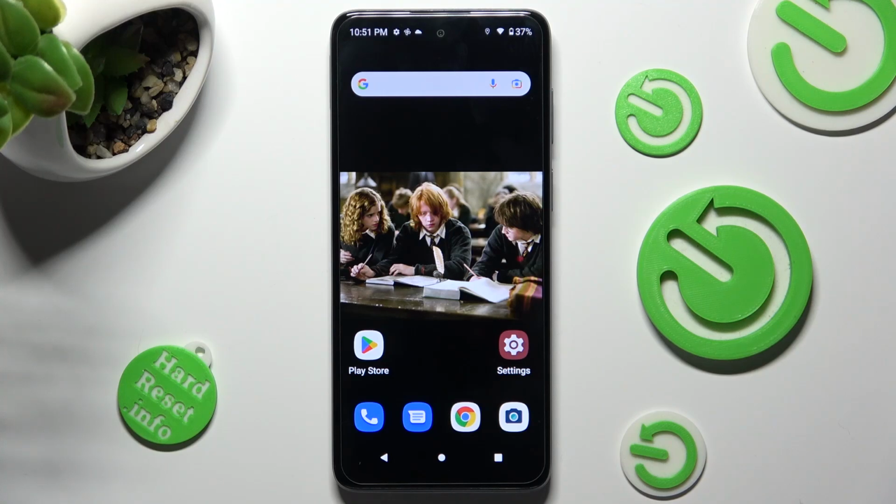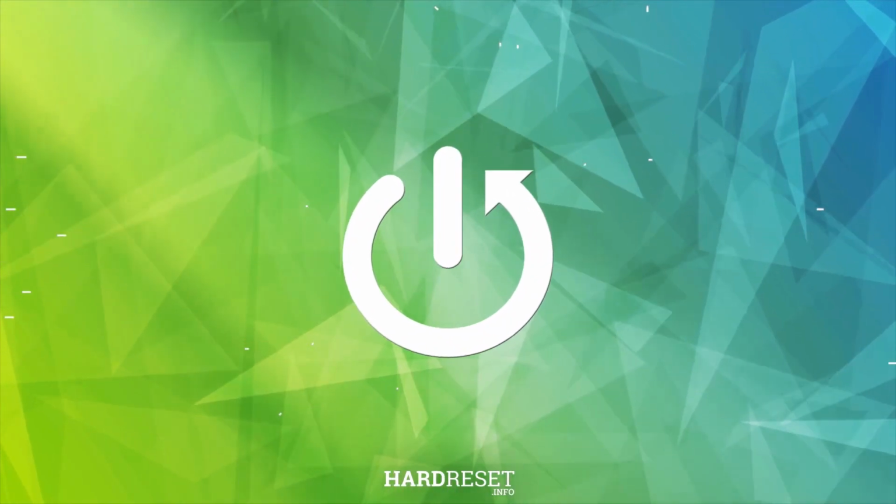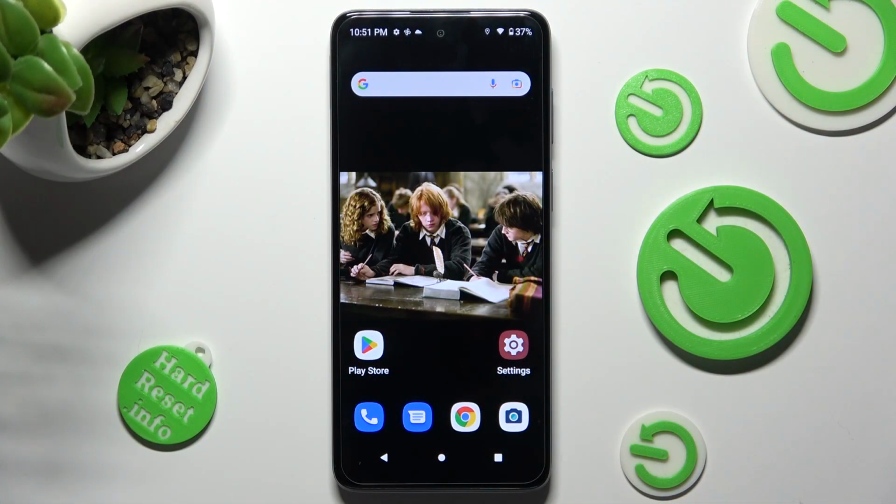Hi! In front of me is Motorola Moto E32s, and today I would like to show you how you can switch on or off app notifications on this Motorola. First of all, go into Settings.